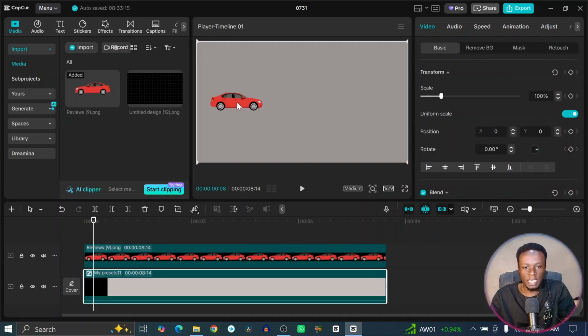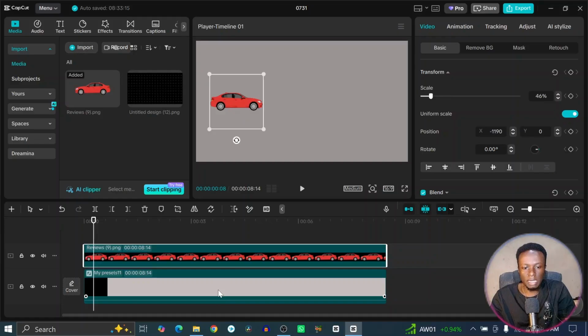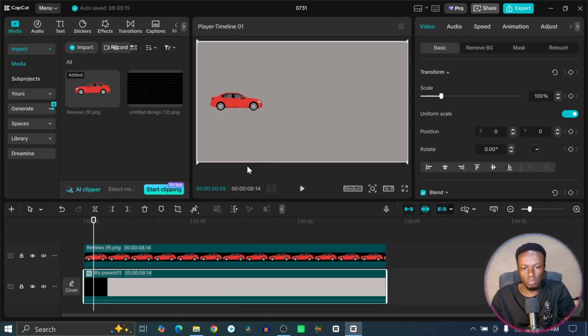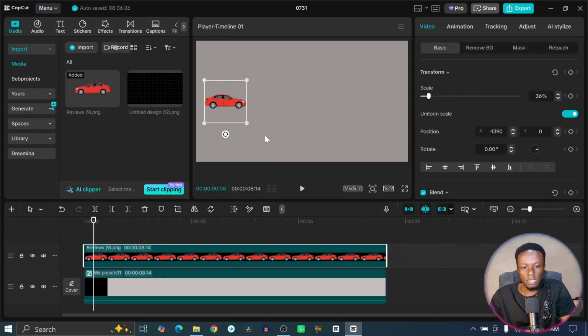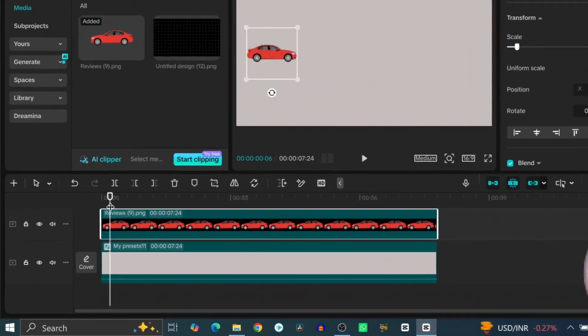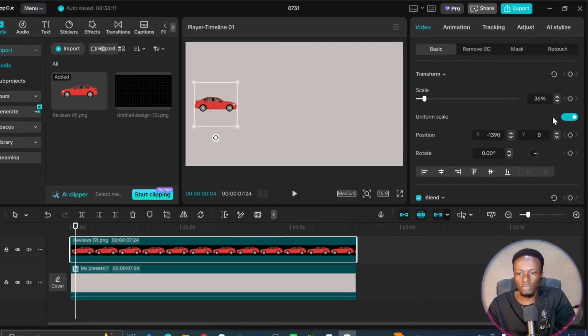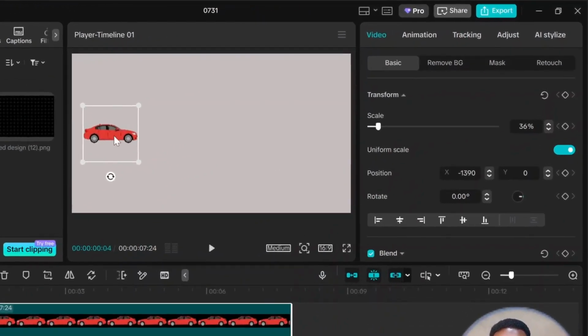Now I have a car here and I just have a background that I have added for you to better understand this. Let's say I want this car to move from this left section to the right. I have to click on the car, then I make sure that my playhead is exactly where I want the animation to start. Then I'll move now to the right section. Since I want it to move from left to right, what parameter am I going to affect here? You guessed it correctly, it's the position.